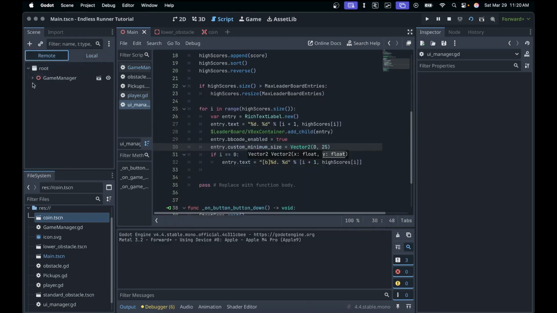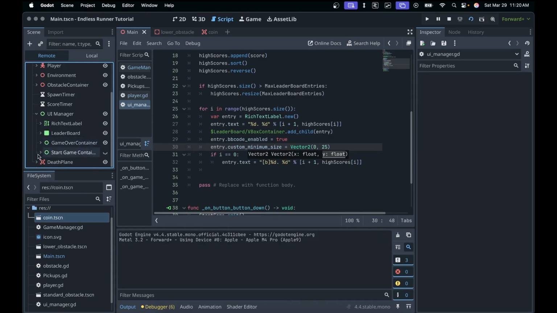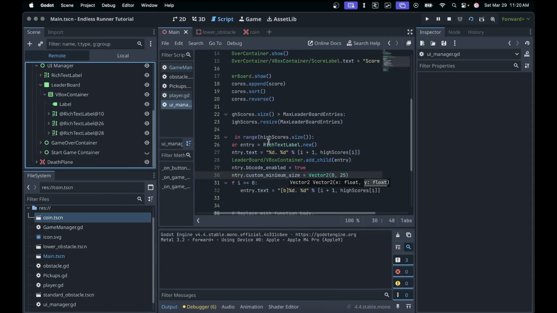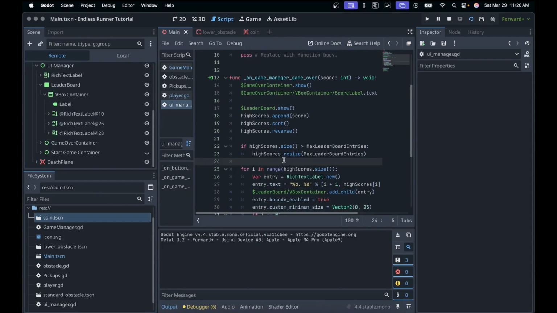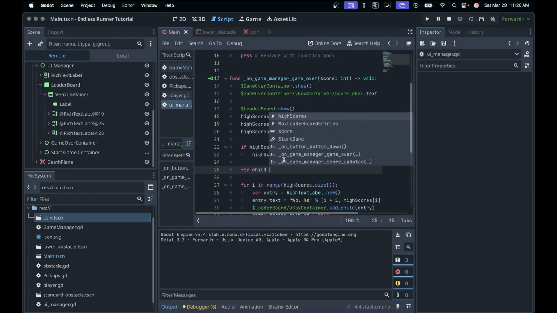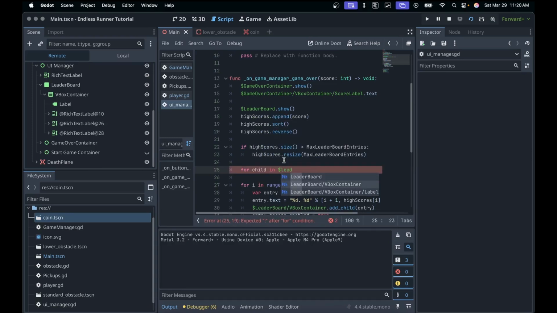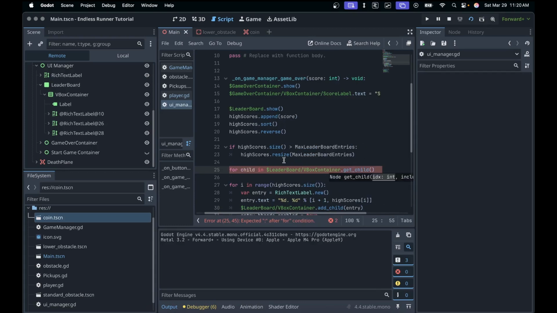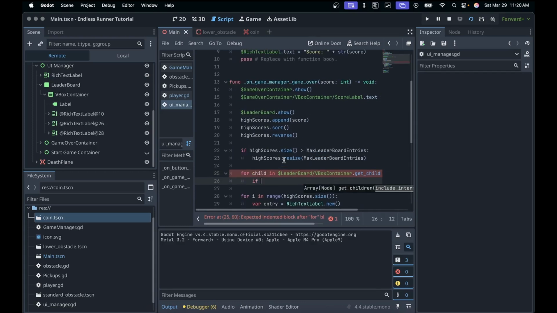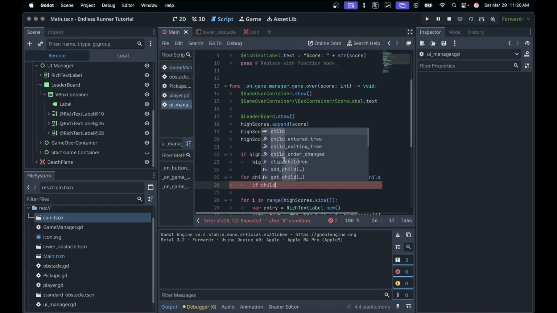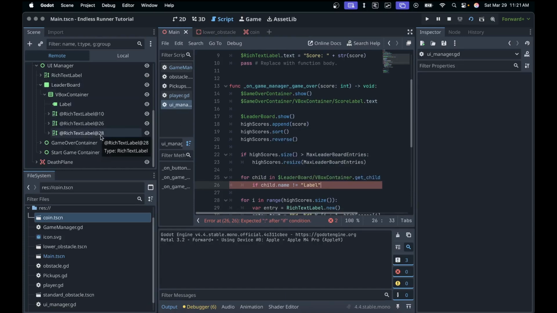Well, if we look at our remote here and open up our UI manager and our leaderboard, you'll notice that we have 3 rich text labels here. See that? We need to go through and actually delete our old leaderboard and then reinitialize it. So let's do that really quick. For i in range iscores.size, we'll say for child in $LeaderboardVBoxContainer.get_children, and we'll check if the name does not equal "Label", because you can see there's a rich text label versus label. So if so, child.queue_free. And in theory, that should fix our problem.